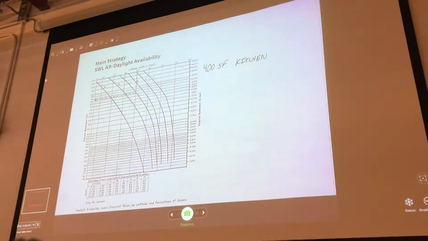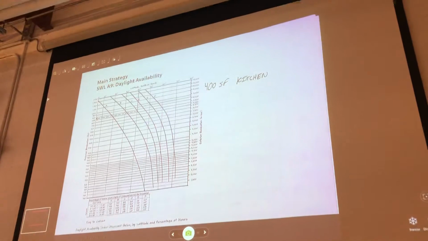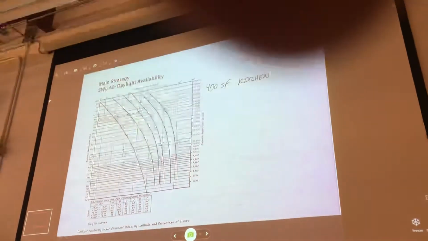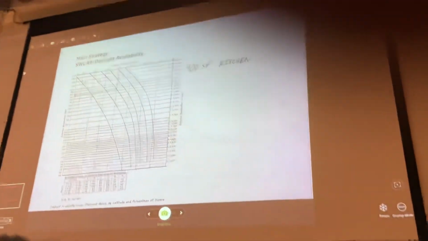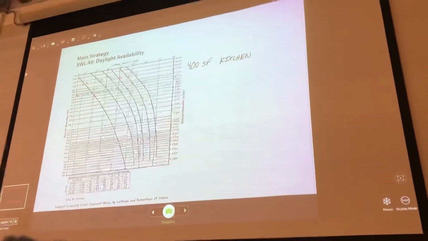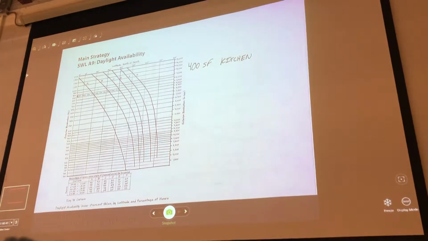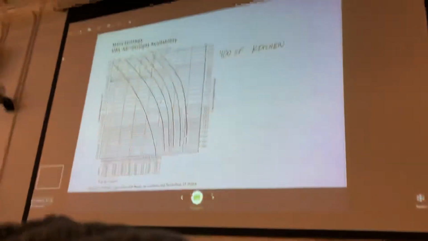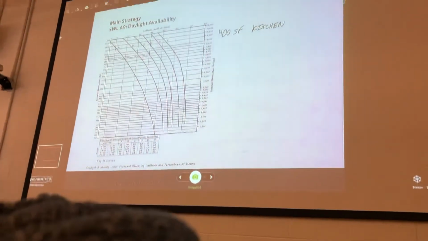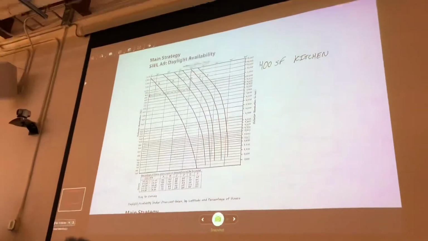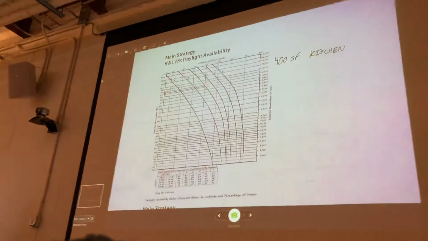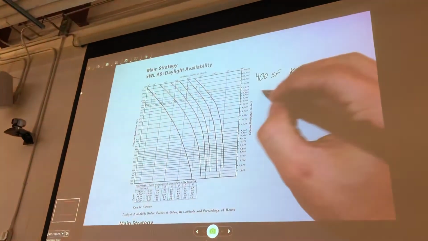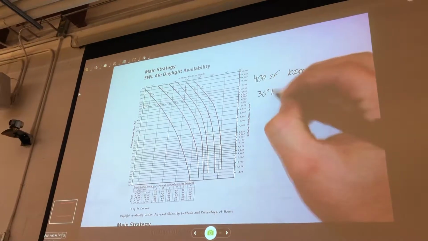All right, so 400 square foot kitchen. Now, the first thing that we should be looking at is how much actual light I would expect there to be outside. That'll help me size exactly how many windows I need, how much square footage of window space I need. So, we're designing for Las Vegas. Las Vegas is located at 36 degrees north latitude.